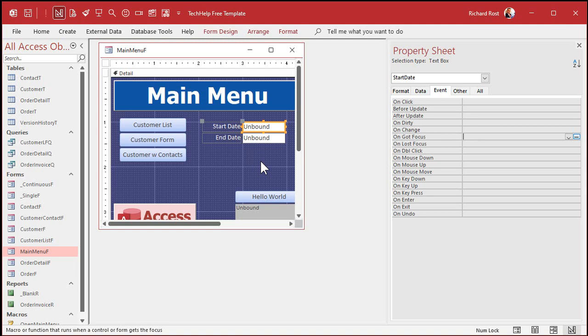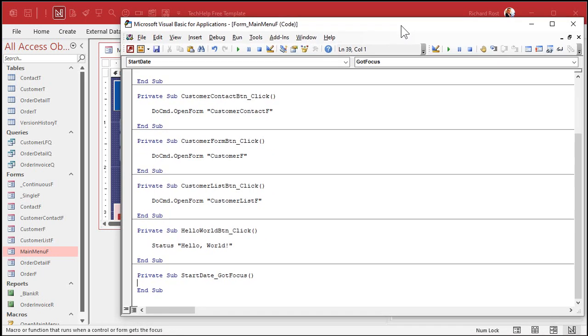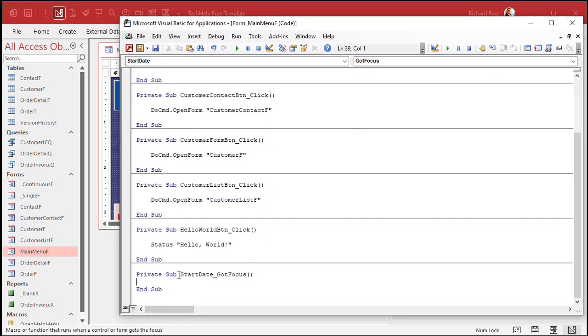When you enter this field, I don't want to say enter because there's also an on-enter event, which is slightly different, but just OnGotFocus is fine. When this field gets the focus, this event is going to run. Click on the button, dot, dot, dot. That'll open up your VBA editor. Here I am in the start date GotFocus event.